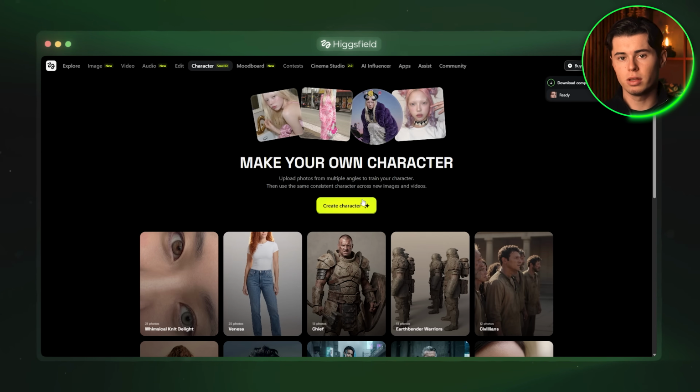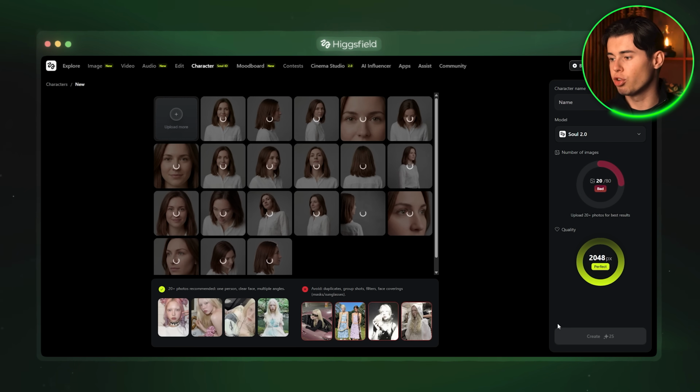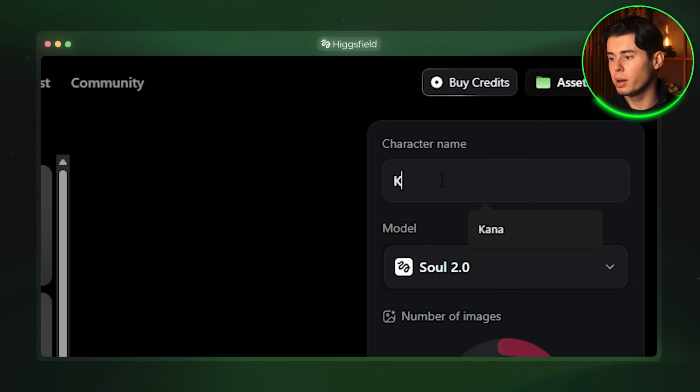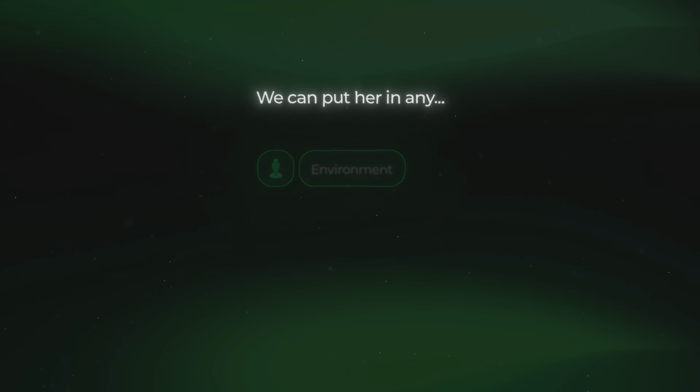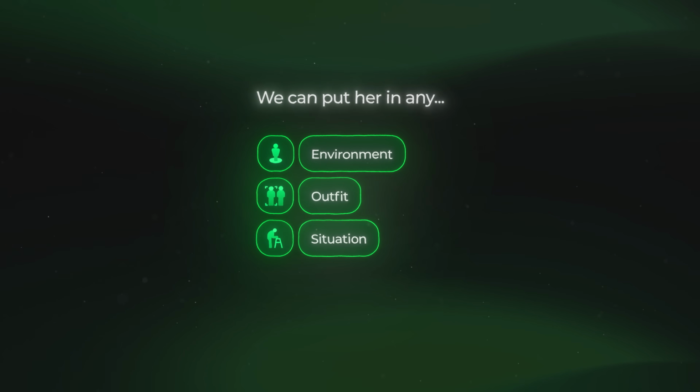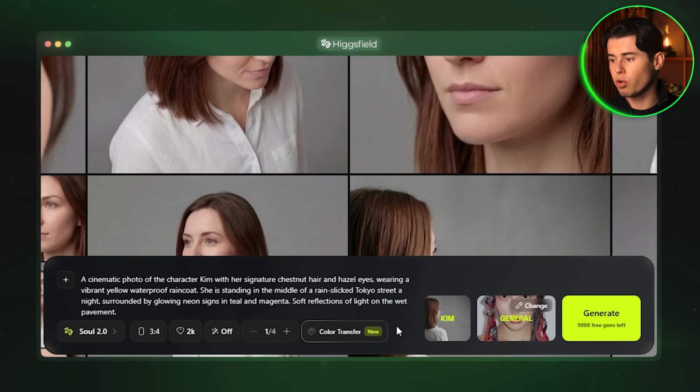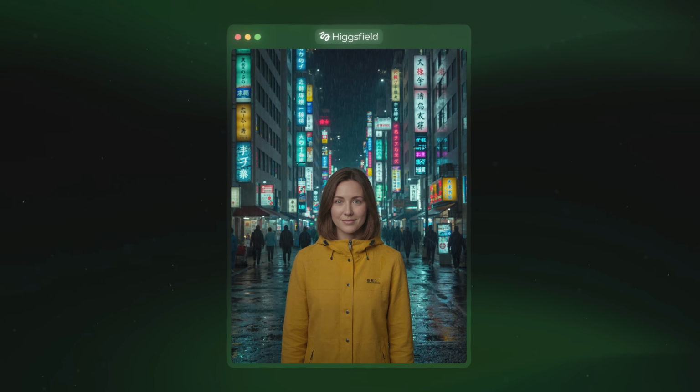Now let's upload all of these in the character field and wait for the AI to train the model. For the name, I'll go with Kim. And now that we have it, we can put her in any environment, outfit, or situation without losing the look. So let's go over to image creation and actually test it out. That's exactly what I was expecting. She really looks exactly like the character I created.